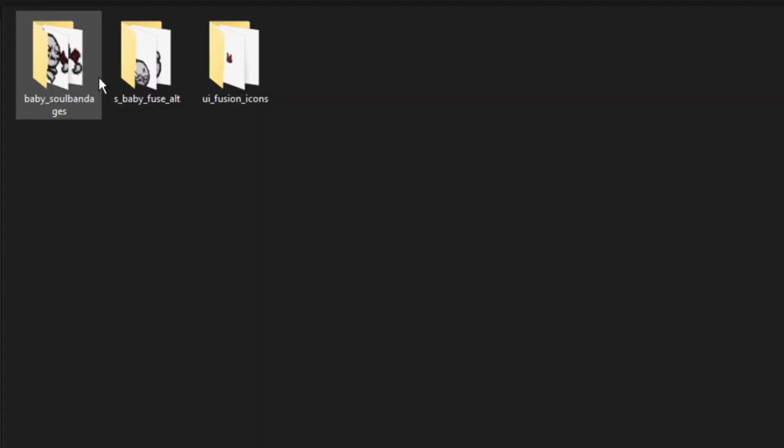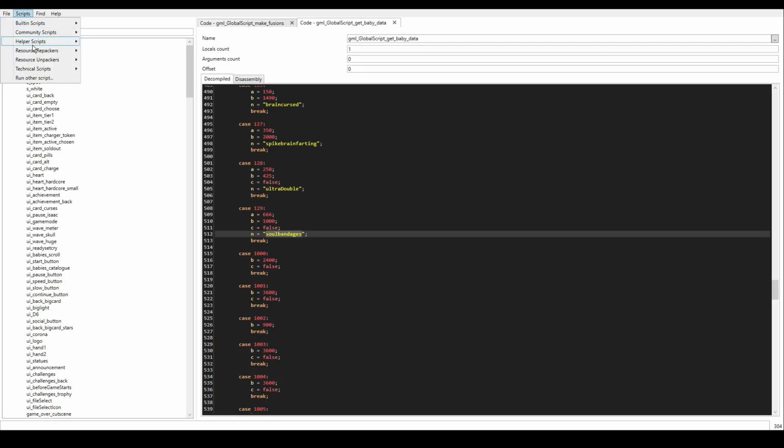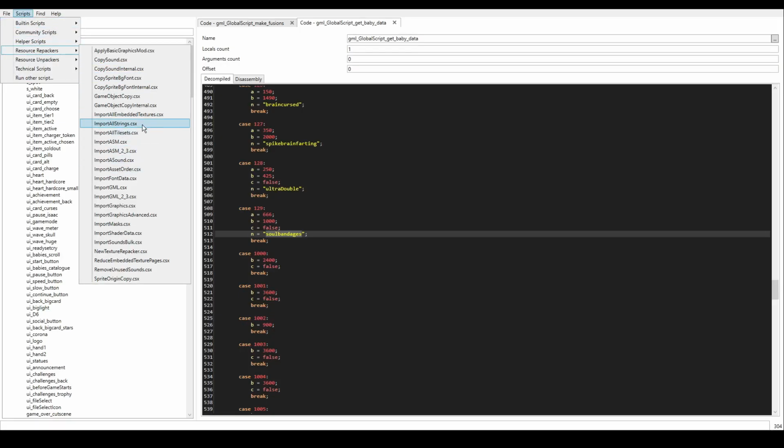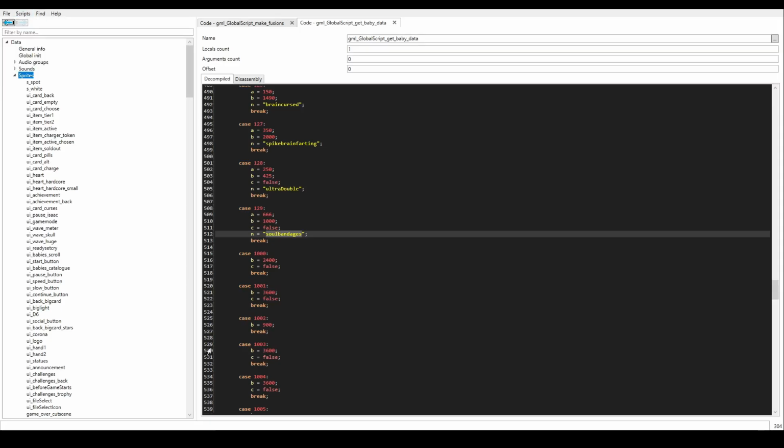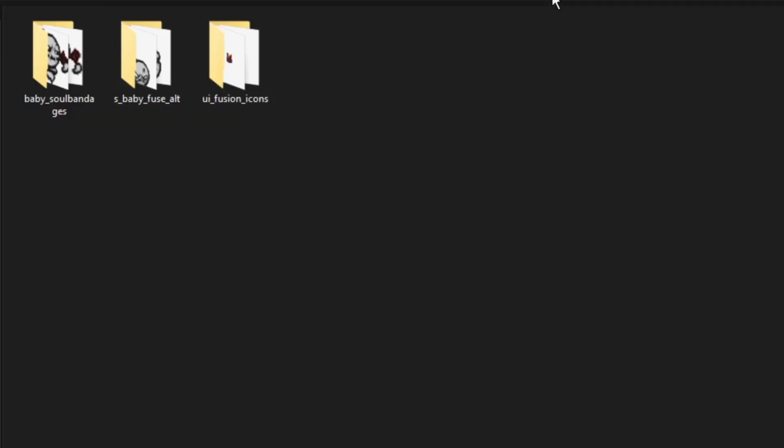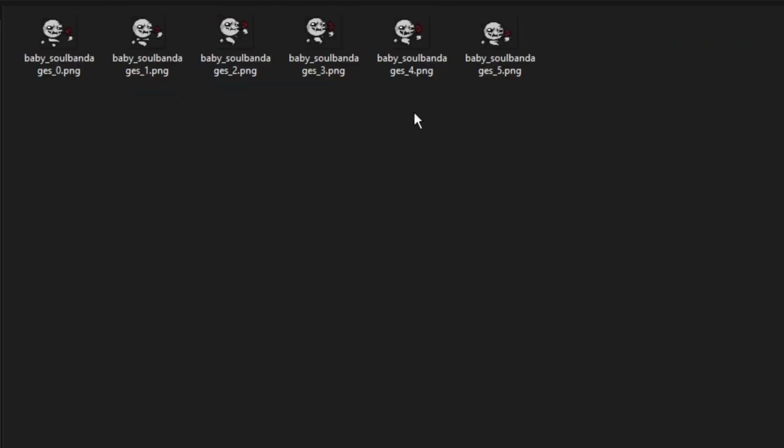So in here I have a folder with all the sprites you'll need, which I'm going to import using this script called import graphics. Where is it? Here, import graphics.csx. It's in resource repackers on scripts. All you have to do is put everything in a folder called sprites, and then you can dump all the images. You can import them manually, but that takes a lot of work and I don't want to do it.